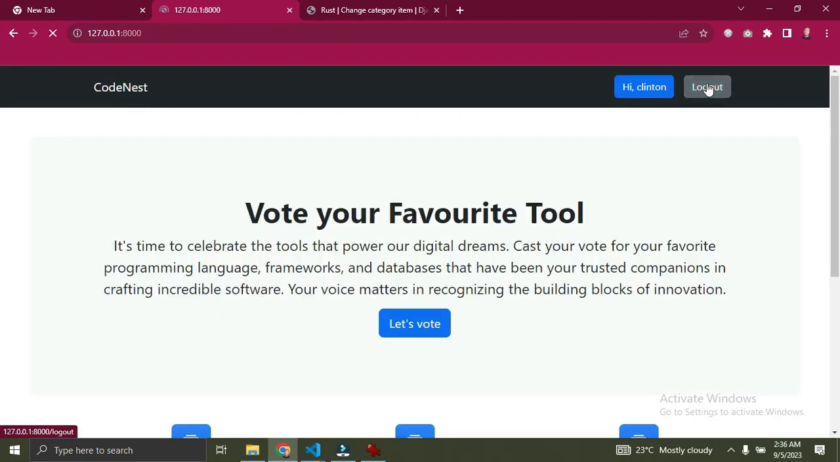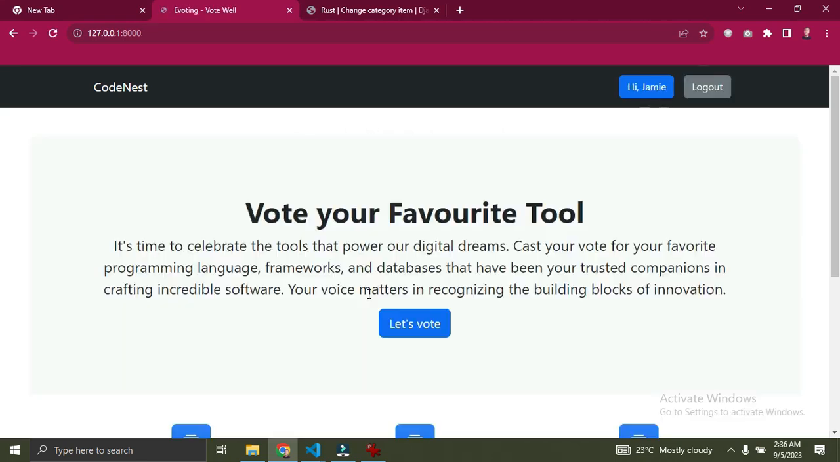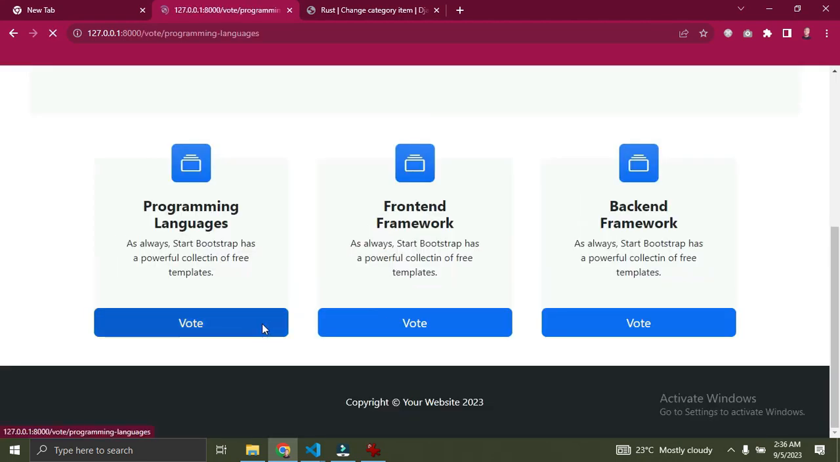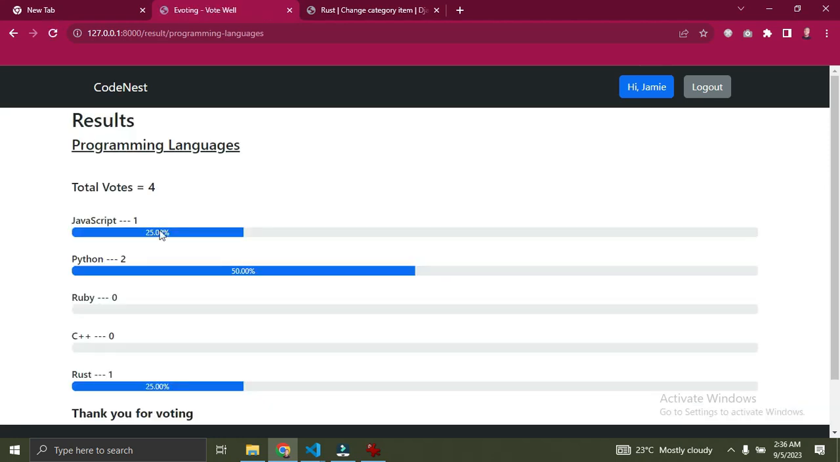Let's create a new user that can vote. I'm going to say Jamie. Give me a password. Register. You're going to get logged in at once. So you can pick one of the languages. So Python, submit. Okay, Python now has 2 votes. You can see 50%.